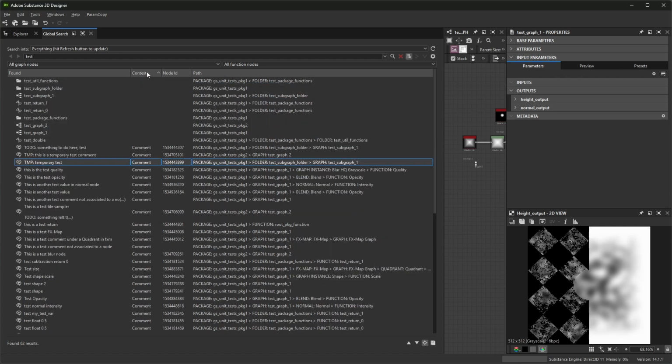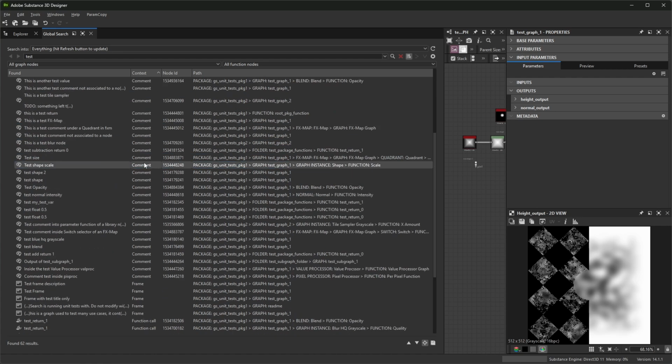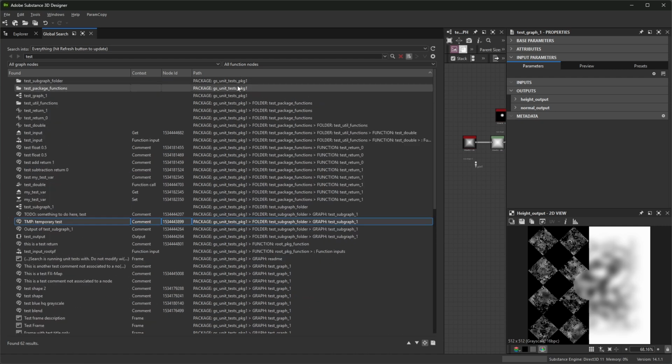If we click on a column, we can sort by context, for example. So we see all the comments and all the frames and all the function calls, all the get variables. We can sort by path.